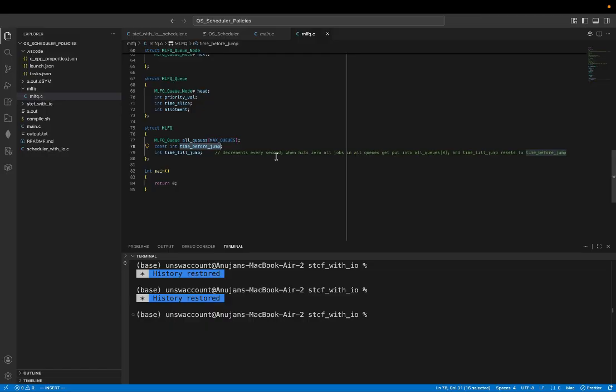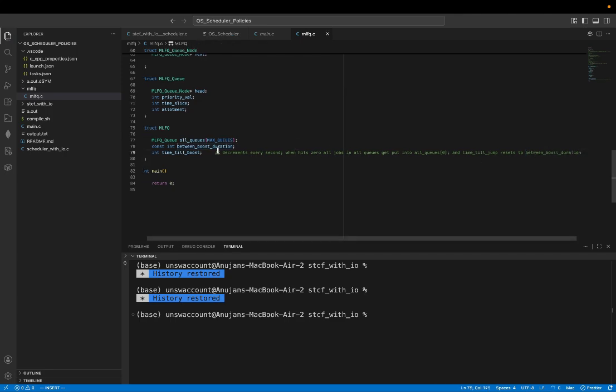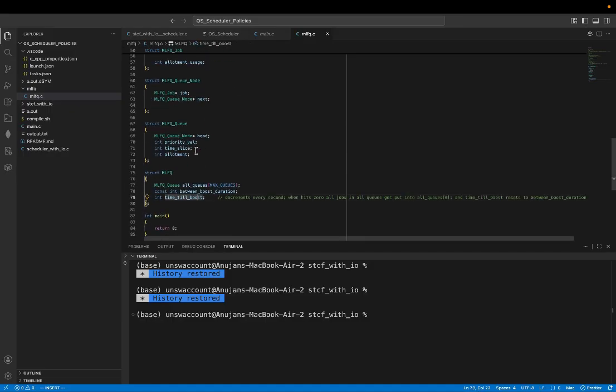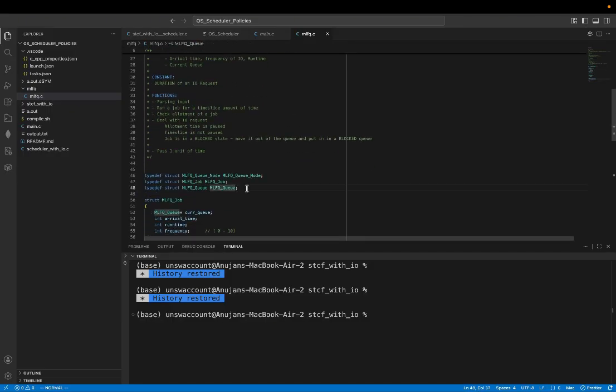The between jump, between boost duration, time till boost. There you go. That's what I'll call it. Between boost duration. That's my S value. And then, yeah, okay. Nice. We have a start. It's always the hardest part about all of this. Starting.